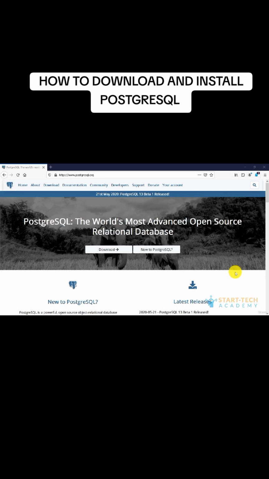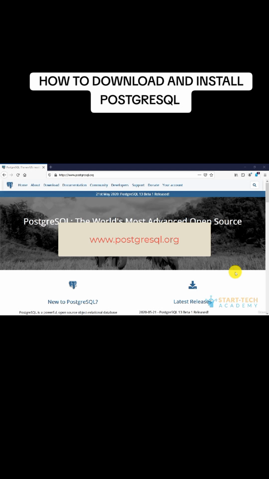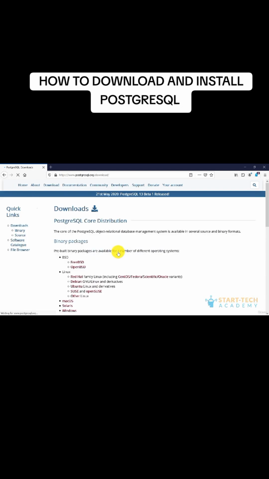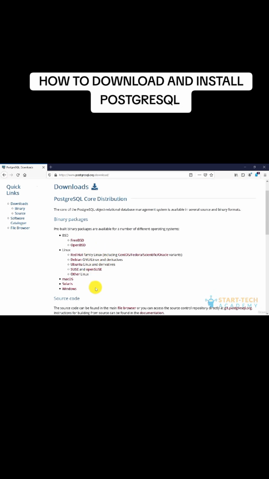So let us go to the website www.postgresql.org. Note that this is not .com, this is .org. Here you will find a download button. You have to click on this download button. You can see there are several packages for different operating systems. I'll be selecting the Windows option here. Other operating system people should download their respective setups.